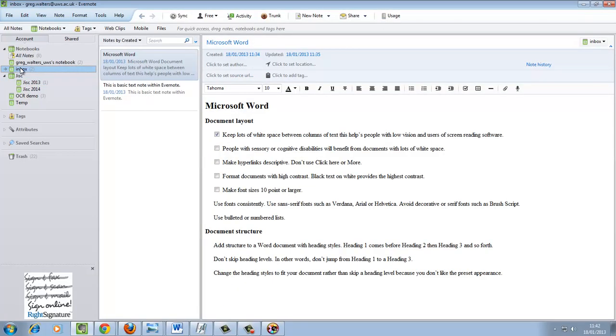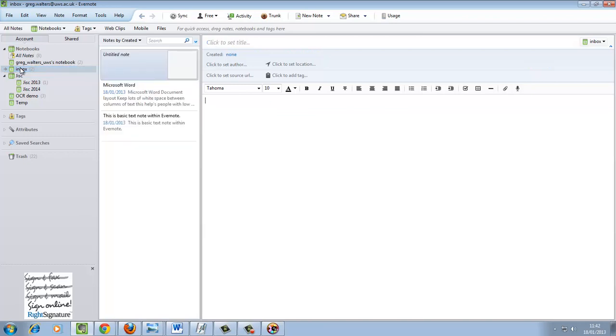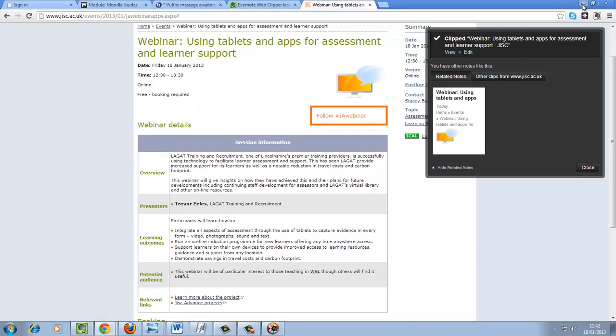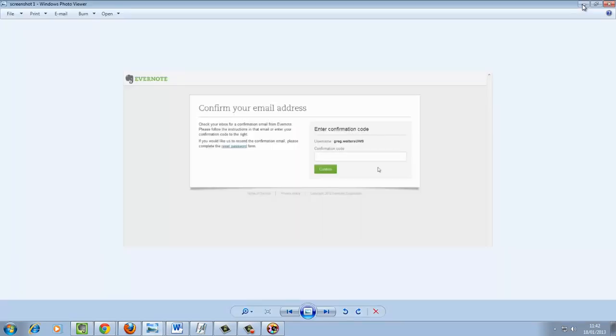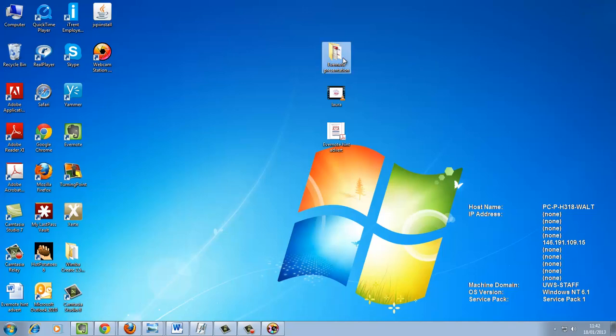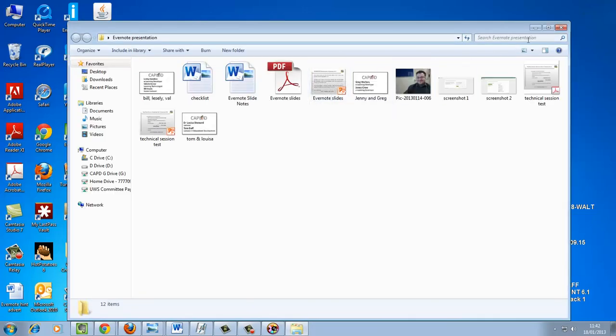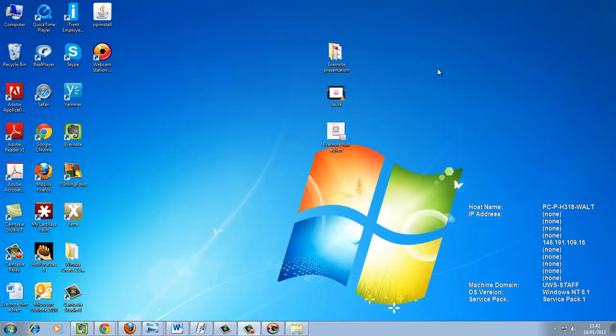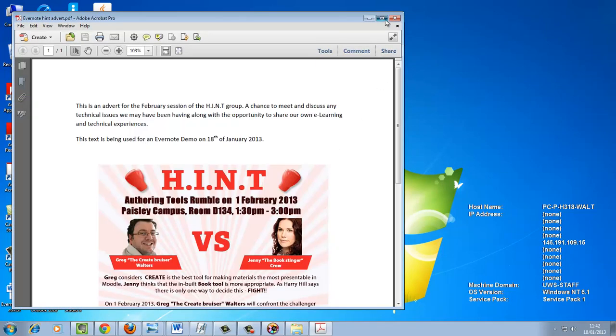I would now like to create another note with some multimedia content in it. So this time I'm going to use the keyboard shortcut of Control N, and I'm going to copy content from a PDF I have on my desktop. I do apologise, I'm just going to minimize these and open this PDF I have here.